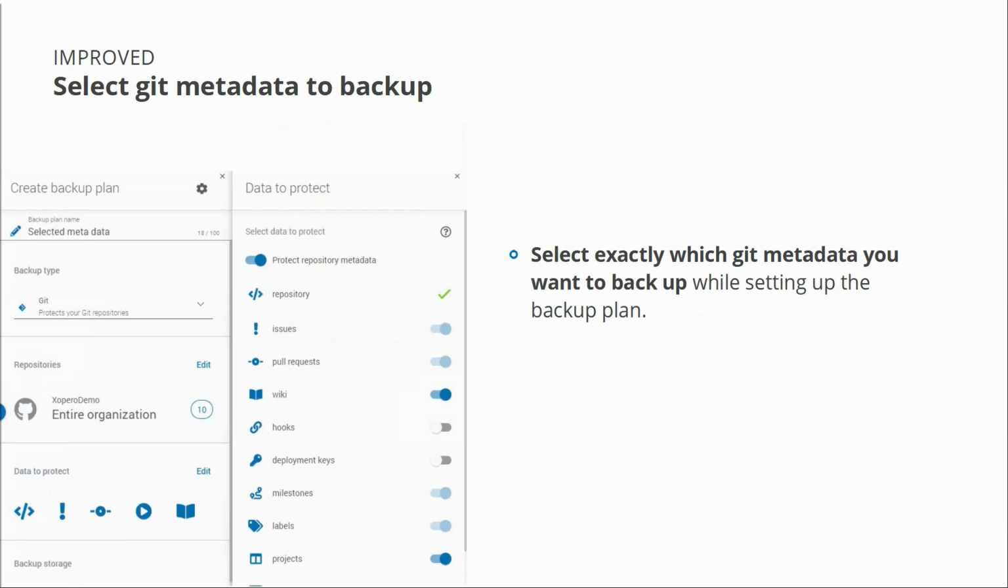We've also improved Git backup planning. So from now you can select exactly which Git metadata you want to back up while setting up the backup plan. In previous versions of GIT and Xopero ONE, you had to select if you want to protect the entire repository and all metadata, or just the repository with no metadata at all. So from now, you can choose particular metadata like, for example, issues, pull requests, hooks, deployment keys, and anything else you want to be protected.